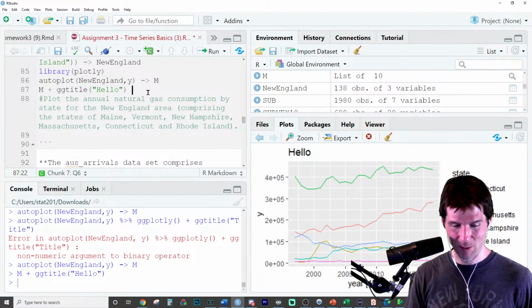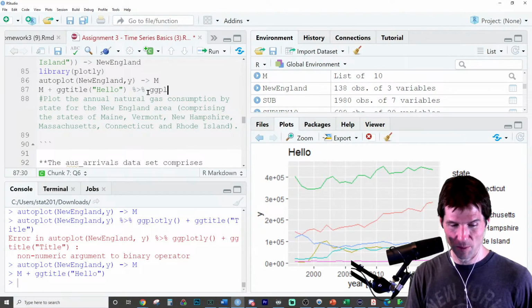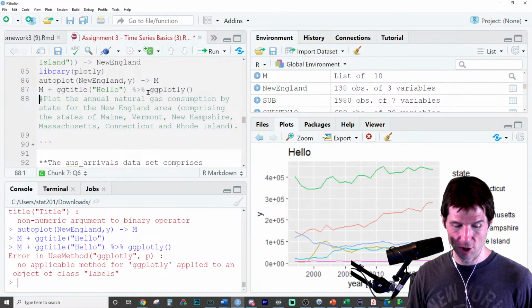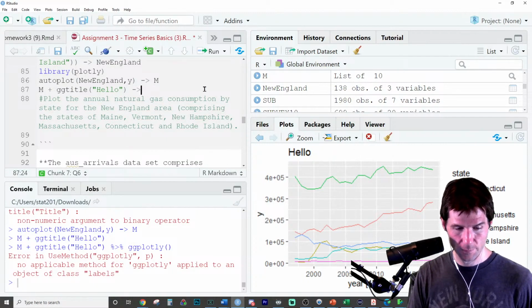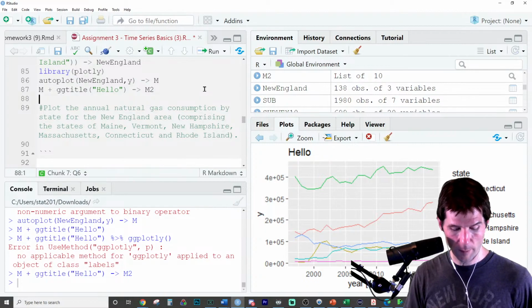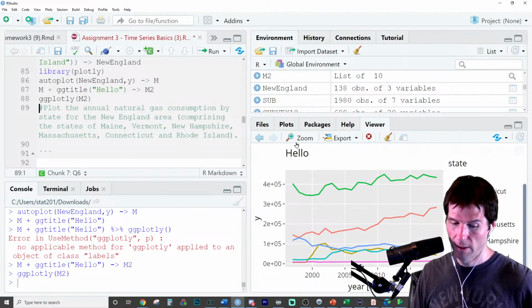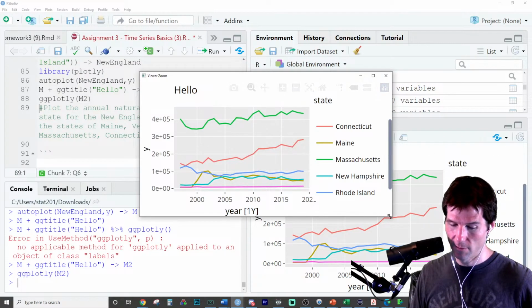And then we can pass this through to ggplotly. I'd pass it through after this into ggplotly. And that should, oh, it's still mad. We're going to save it into M2. And then we'll do ggplotly of M2, and that should be fine. And now the title's on there. And so we can get a really great graphic.